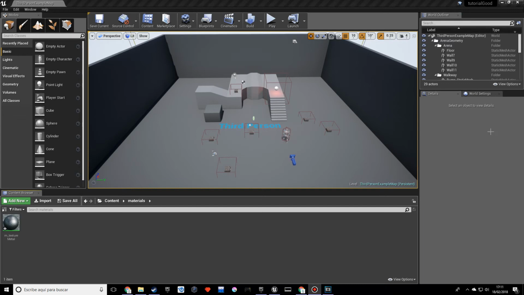So I thought that in this video we would make a landscape. We'll start learning how to make landscapes. But before we do that, let's create a material for the landscape. Well, actually, let's do that later.